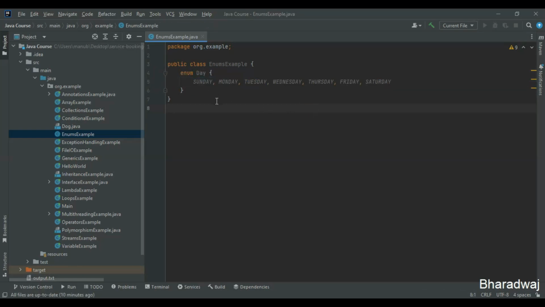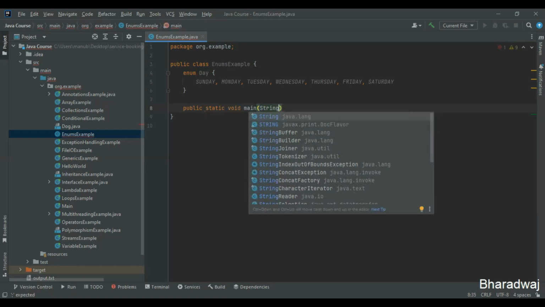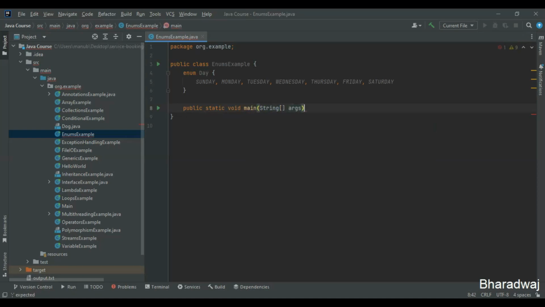After this, let's define the main method. I'll come here after this one and give public static void main, and within this, String[] args. We have defined the main method.